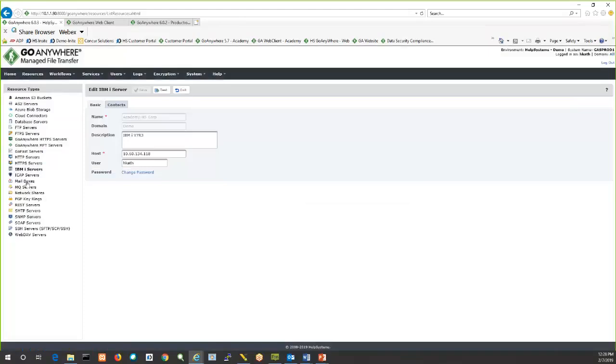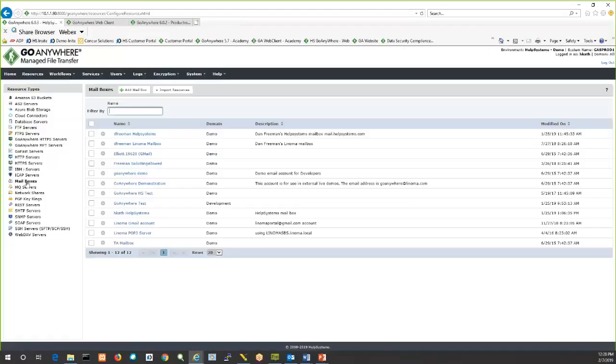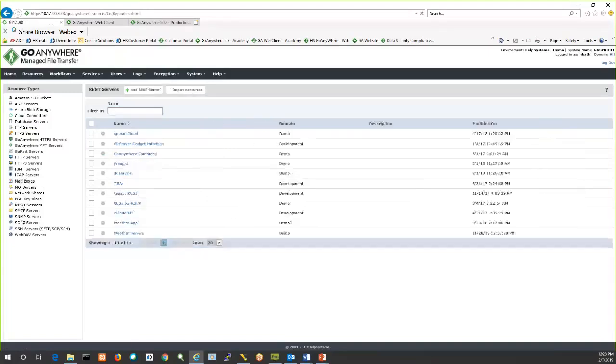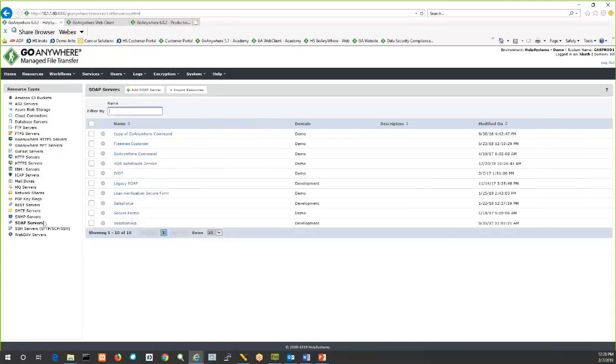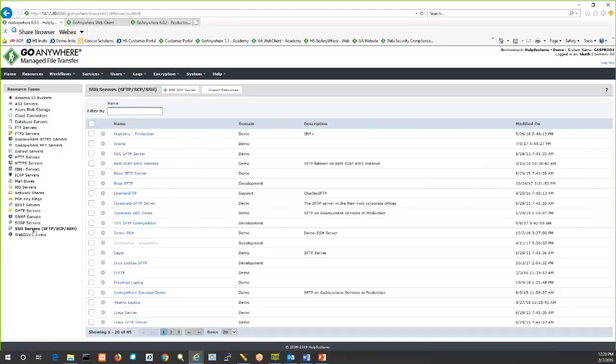We also have mailboxes. We can actually scan your inbound mails that are coming in and then pick them up, grab those attachments, and process them. REST and SOAP, we can actually make requests up to those connections and process them. SSH servers, such as your secure FTP, probably one of the more common ones. You can actually set up those resources, and you can set up as many as you need within here to make those connections.